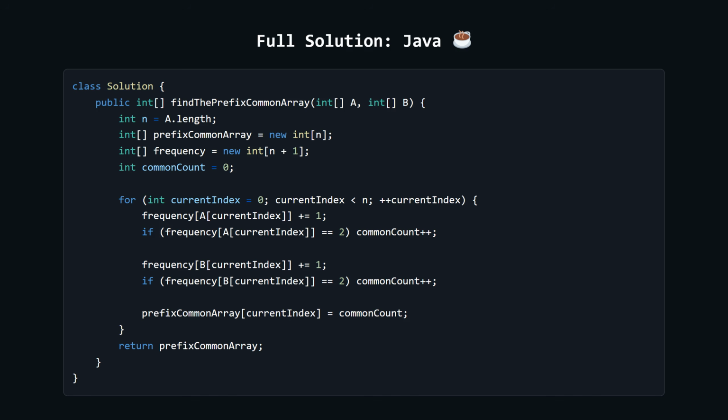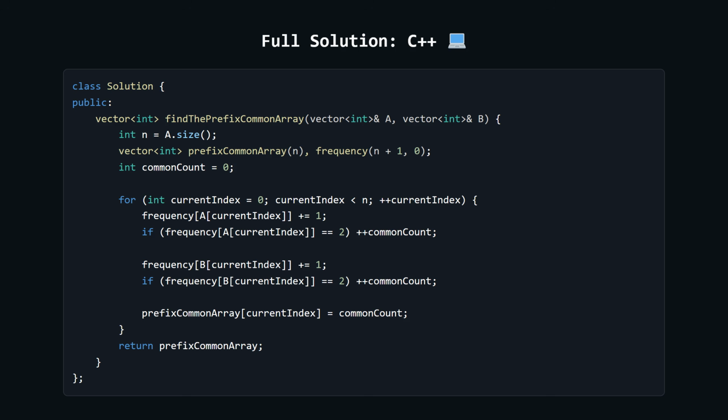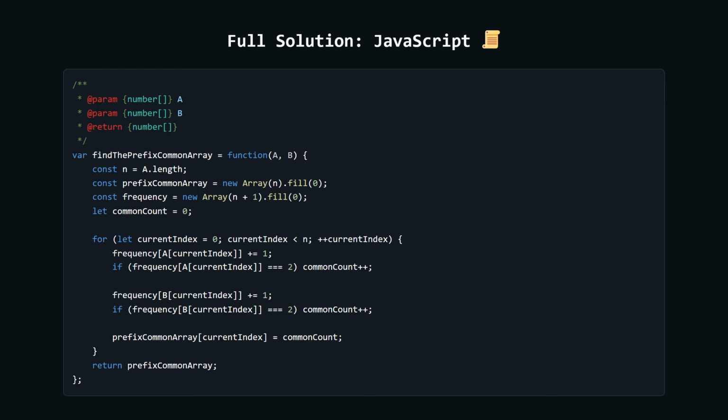As promised, here is the full optimal solution written in Java. Next up, here is the exact same logic written in C++. And finally, here is the solution written out in JavaScript.